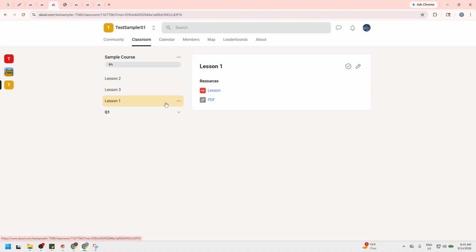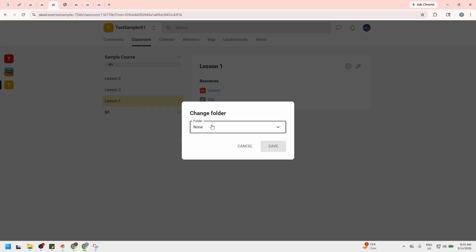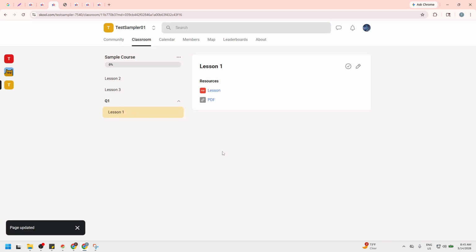If you need to place a lesson inside a folder, use the three-dot icon next to that lesson and choose Change Folder. A menu or dialog will appear where you can pick the destination folder from a list. Select the correct folder, then click Save to apply the change. This is helpful when you want precise control and prefer using menus over dragging.